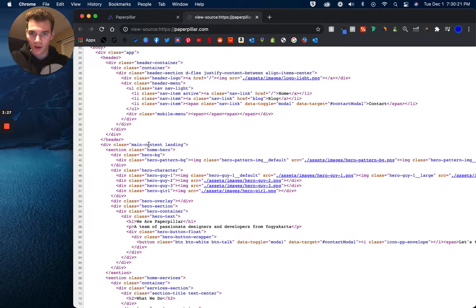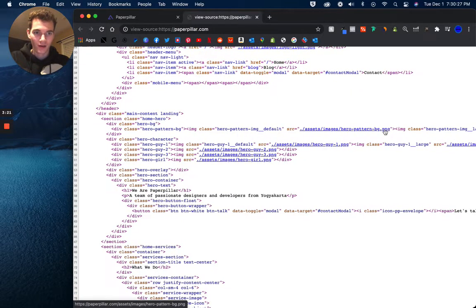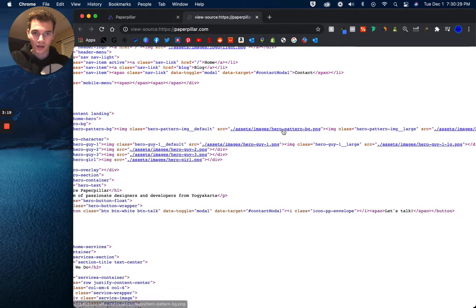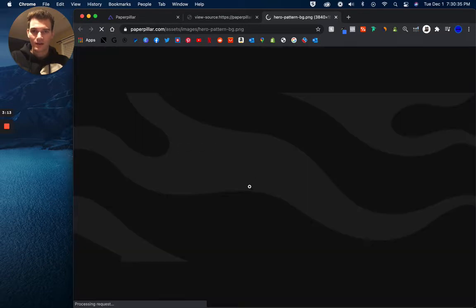Or what might be better is main content, landing, home, hero. So you can see assets, images, pattern, background image. So click on this image.png and it will open up in a new tab. Should be the image. You can see this. So this is the pattern from their site.